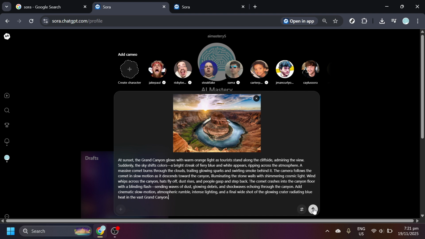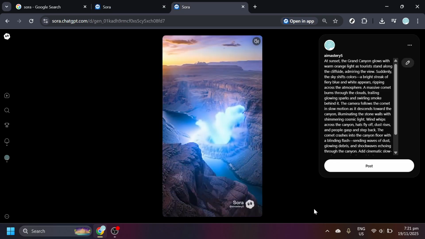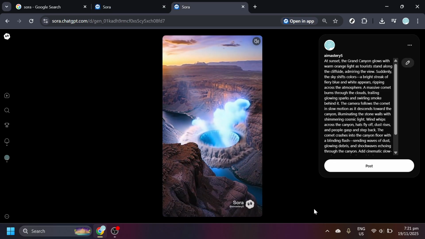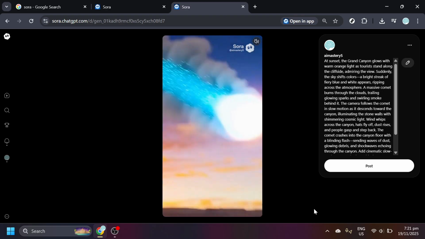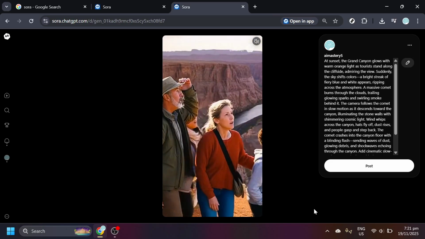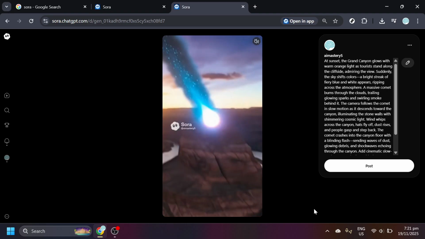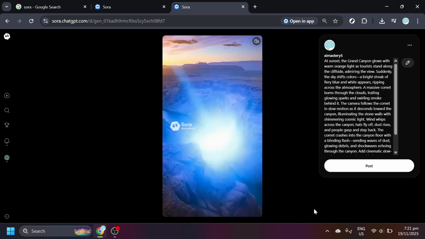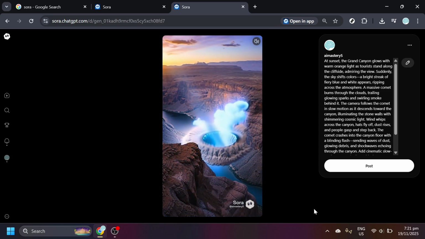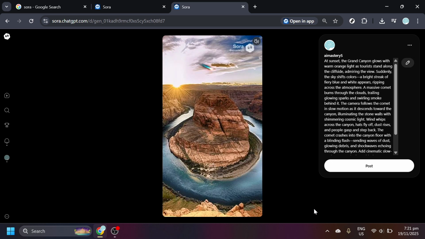SORA will start processing your request and generate a video based on your upload and description. This may take a little time, depending on your connection and system load, so be patient. When the video appears, press play to review the motion, lighting, and overall mood. If you'd like a different vibe, you can repeat these same steps with slight tweaks to the wording, adjusting the time of day, the intensity of the comet, or the reaction of the crowd, while keeping the process identical.